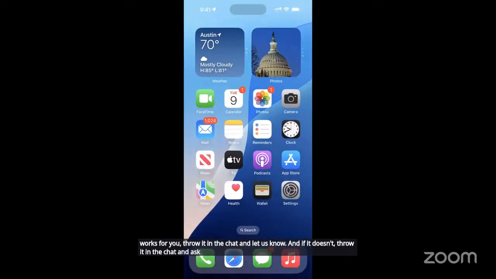I'm trying to share my phone screen from Zoom, so we will see if this works. Perfect. It should work. I've done this before. Jackson or Sophia, if that piece of coding and that explanation works for you, throw it in the chat and let us know. And if it doesn't, throw it in the chat and ask, and we'll pause and clarify.